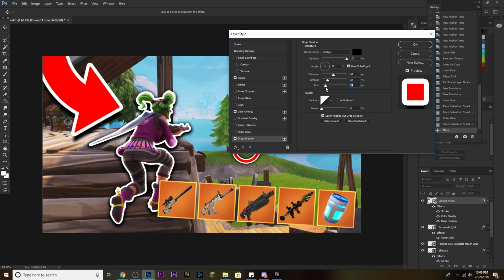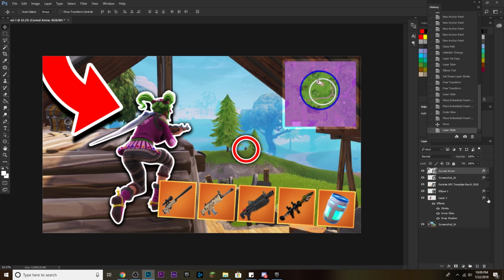Reduce the size a little bit. Actually, don't reduce it at all. And increase the spread. And now instead of it being like this one, it has a more significant 3D effect because I increased the distance. But there's just one more thing that I love to do with my thumbnails.